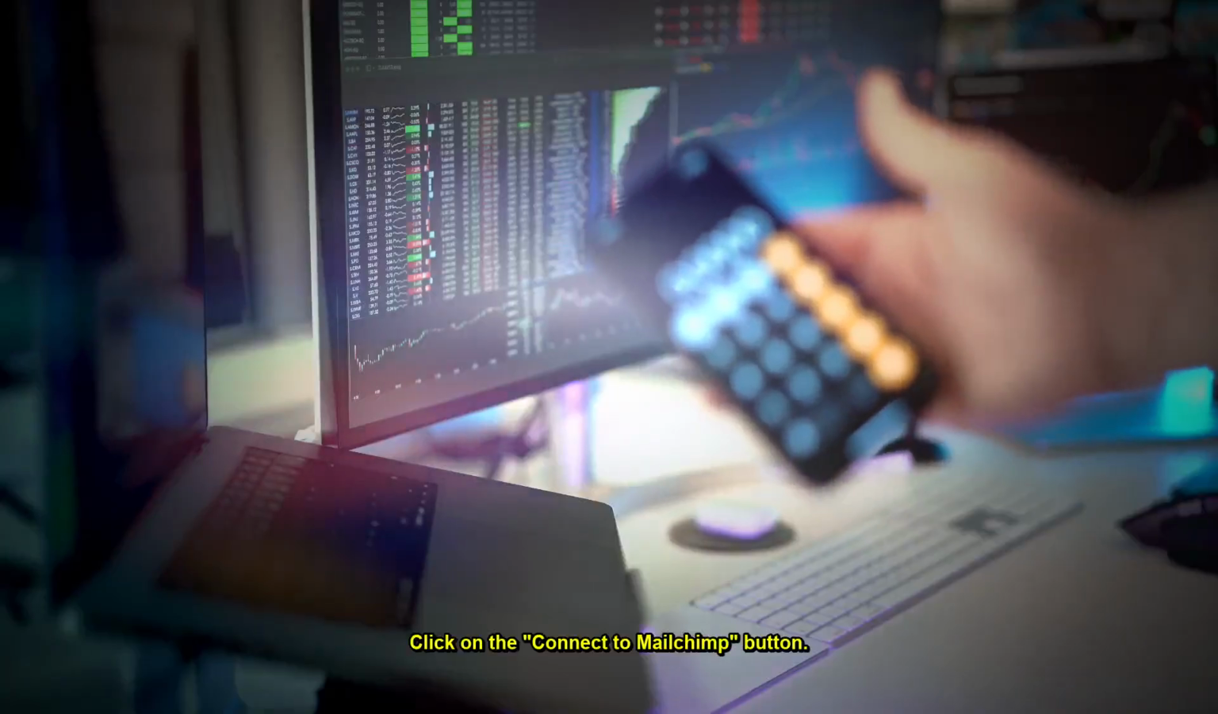Go to the Setup menu by clicking on the gear icon. In the Quick Find box, type Mailchimp and select the Mailchimp settings. Click on the Connect to Mailchimp button.